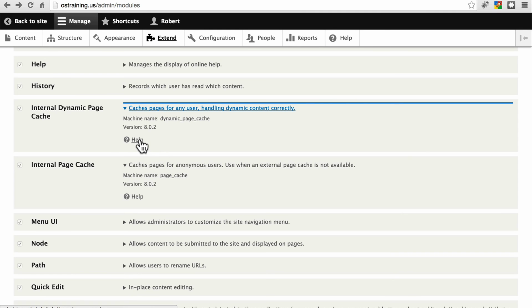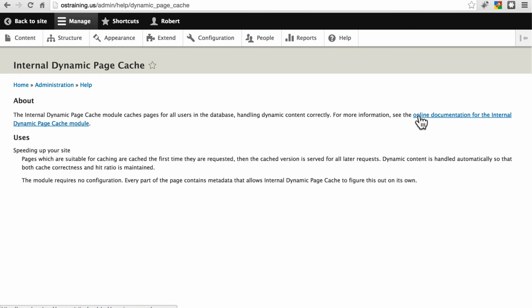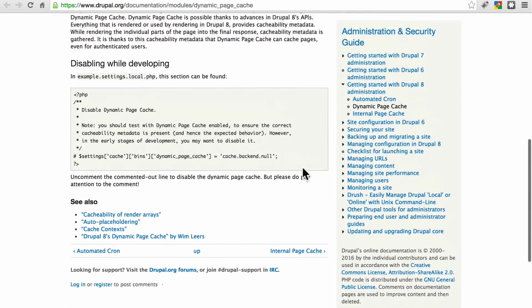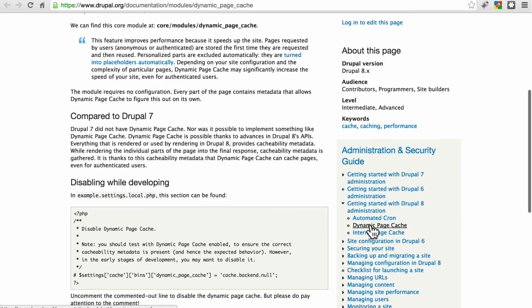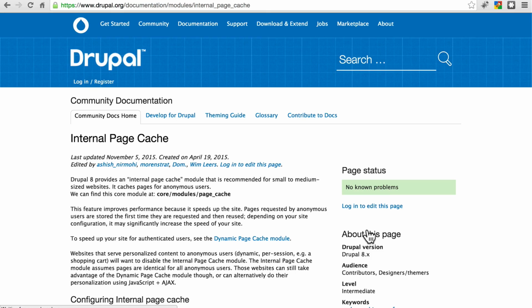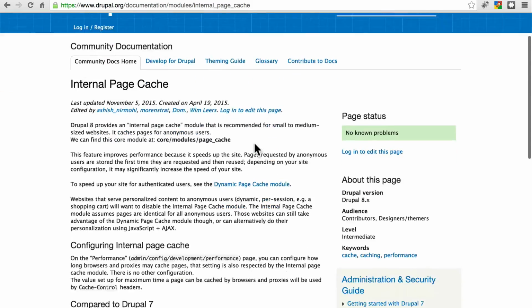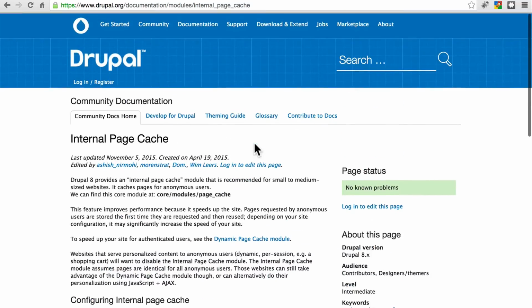We can view the documentation here also if we want. And we can look at the online documentation for either of these by clicking this link. And we really get some good detailed information here for dynamic page cache as well as internal page cache. So if you're interested in reading more about these, I recommend you check out this documentation. It is pretty thorough.